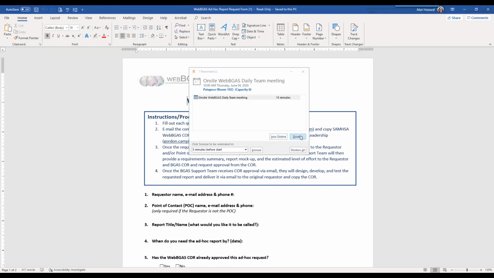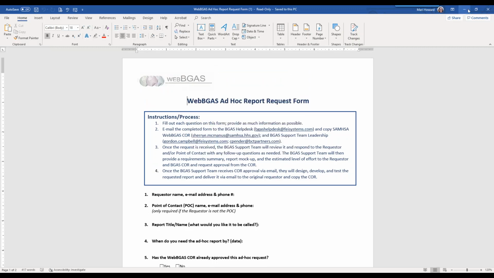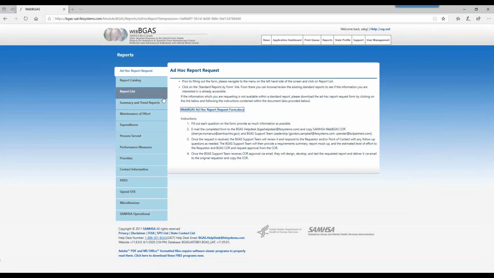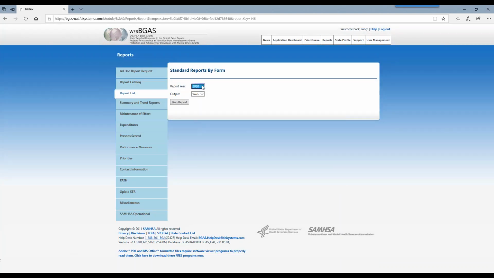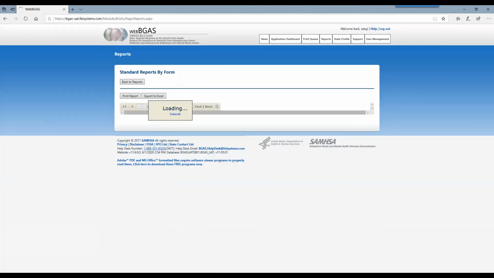One other thing I did want to show you is if you're not sure where a report is listed or the title for a report, you can go into standard report by form. It's the first report at the top of the list. And you can select the date you're looking for and simply run the report.